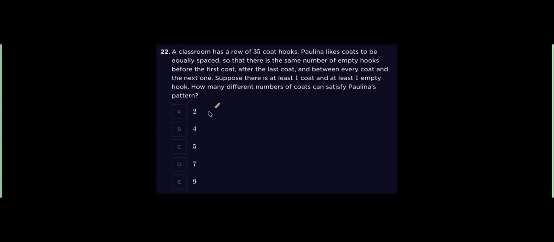This is quite difficult. Let's make an example sequence of coats and hooks. I'm going to call a line an empty hook and a circle a coat. This would be correct. Why? We have the same number of empty hooks after the last one, before the first one, and in between each one. Over here, if you look at another example sequence, this is still correct. Why? We have 2 before, 2 after, and 2 in between every one.